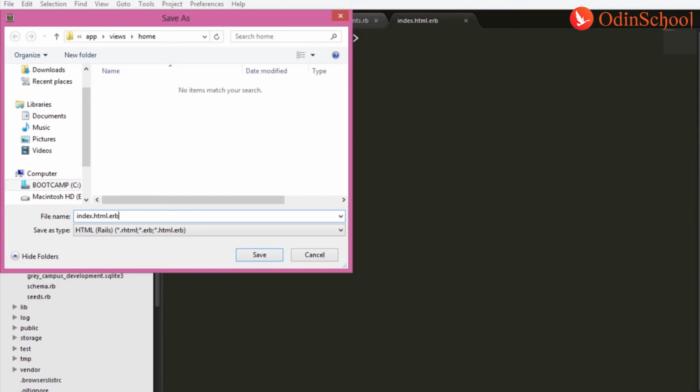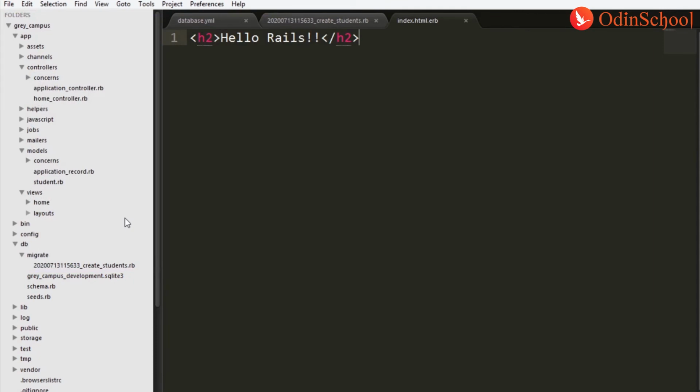So ERB. What does ERB mean? ERB is nothing but embedding Ruby code with HTML. RB means Ruby file. E means embedding. Embedding your Ruby script with HTML. That's why we are having one more extension called .erb. Index.html.erb. So you need to store it like this.